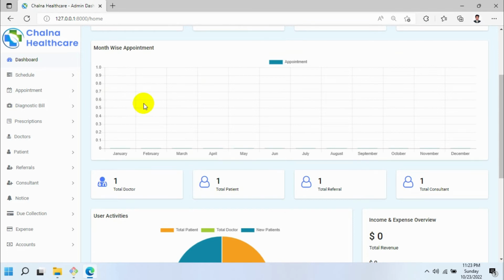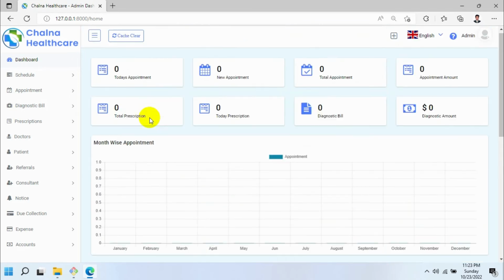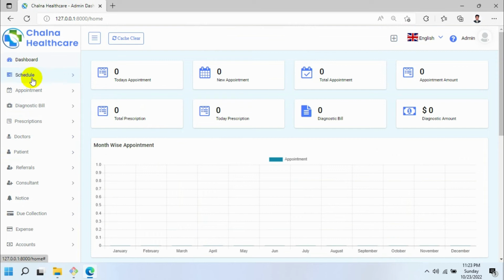So let's take a look at what menu the admin will get. Like sidebar, schedule, appointment, diagnosis bill, prescription. These 4 menus are core modules in our system. So one by one I will show everything.